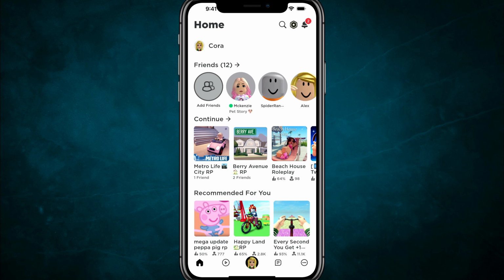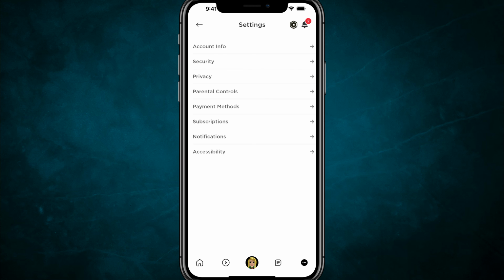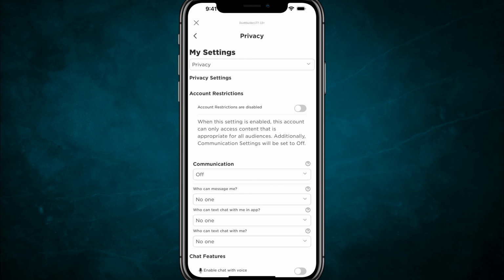And then once you're here, what you want to do is tap on the three dots with the circle around it in the bottom of the screen there to get to the more options. And then you want to tap into settings, which is this gear icon here. And then once under settings, you want to go to where you see privacy. So tap into privacy there.